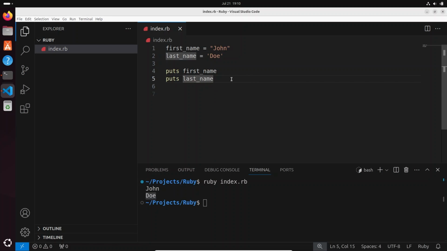And we can also use the .class method on each of the variables so that we can see what type of data type it is. So for now, let's do first name dot class. Let's save it and run the program again. As you can see, the type is defined as String.